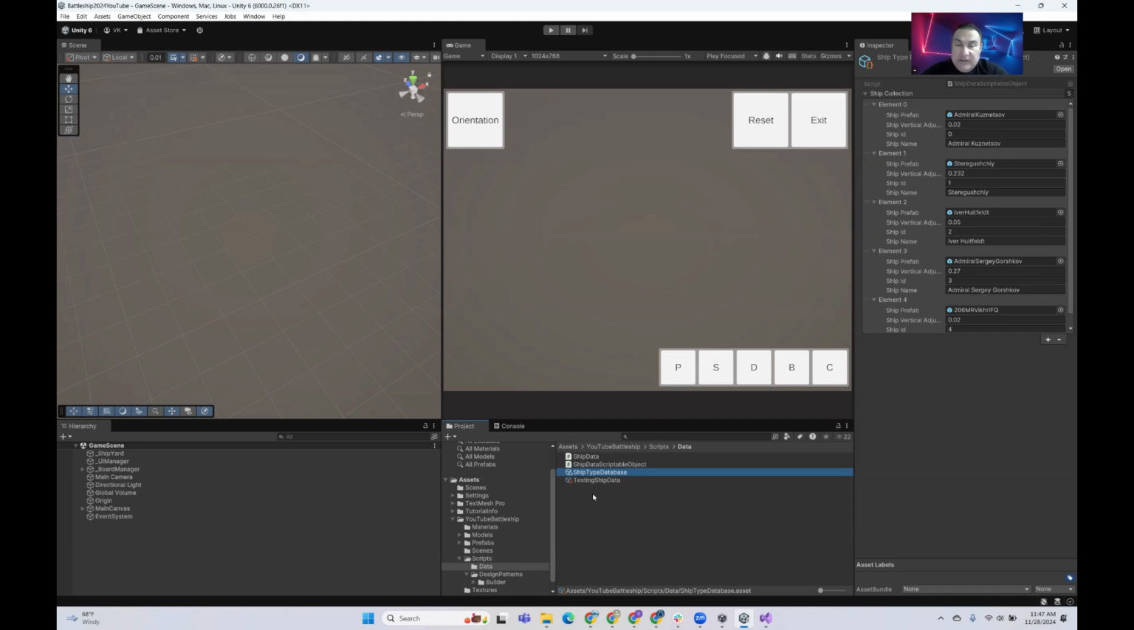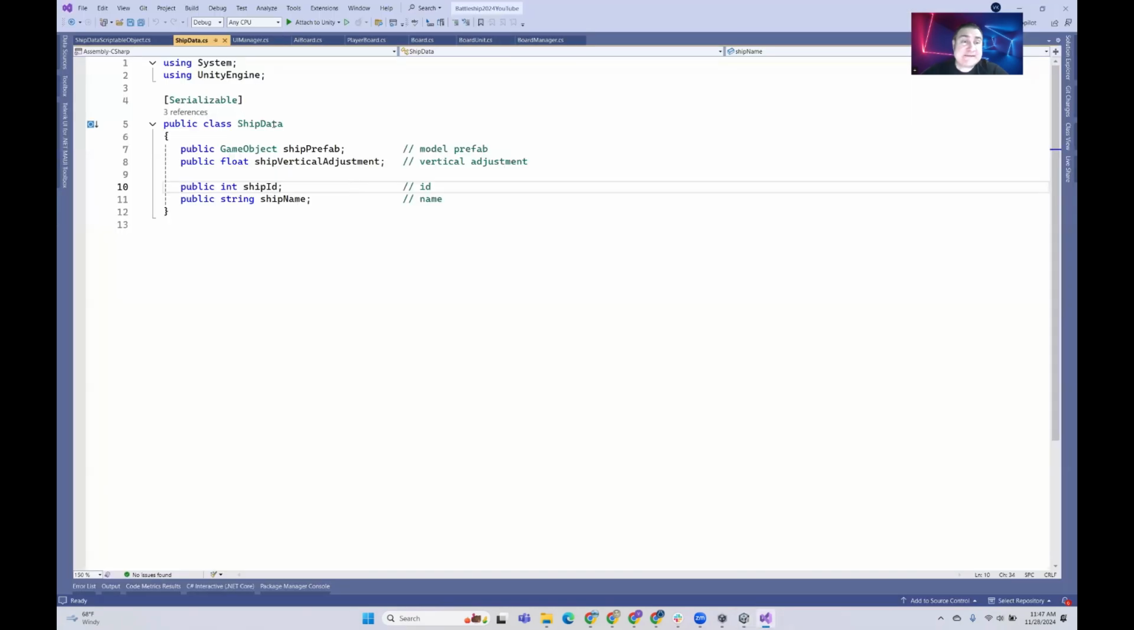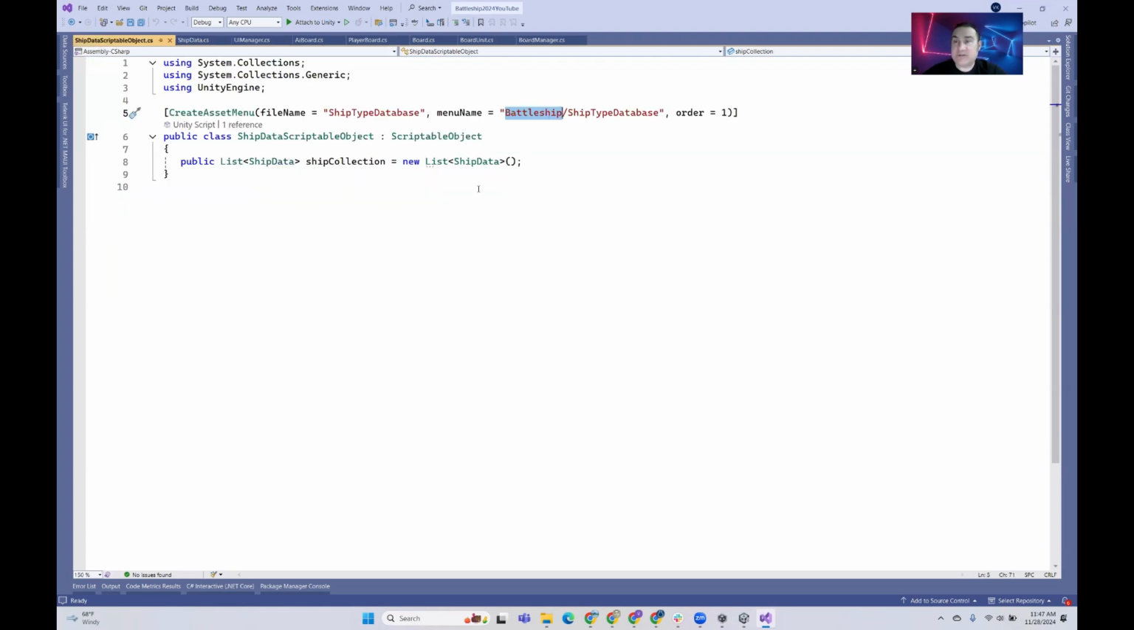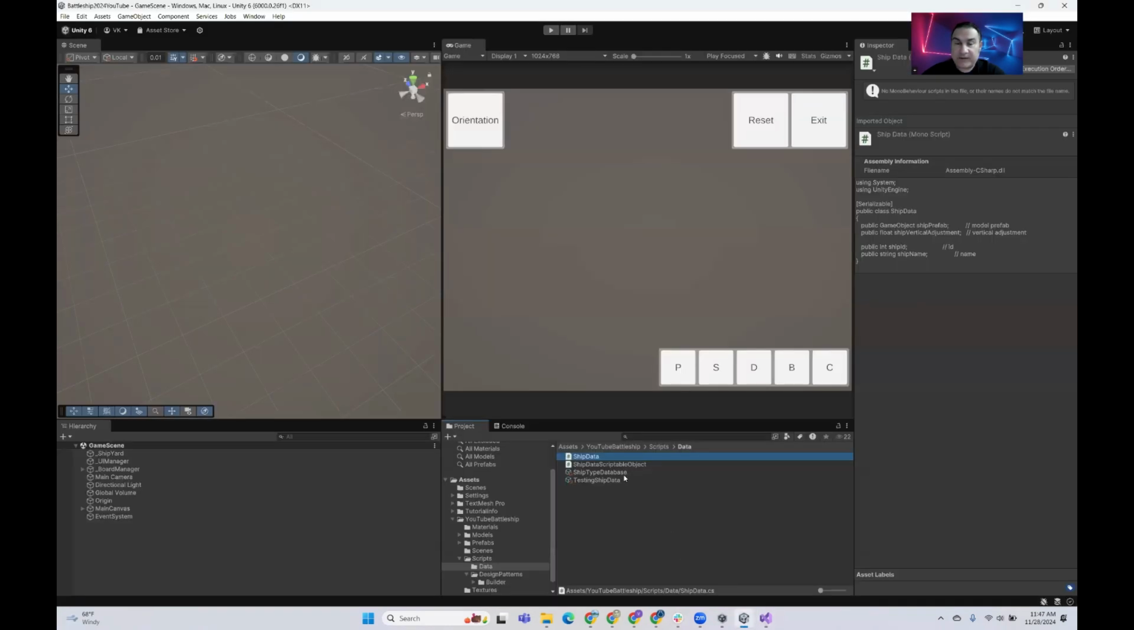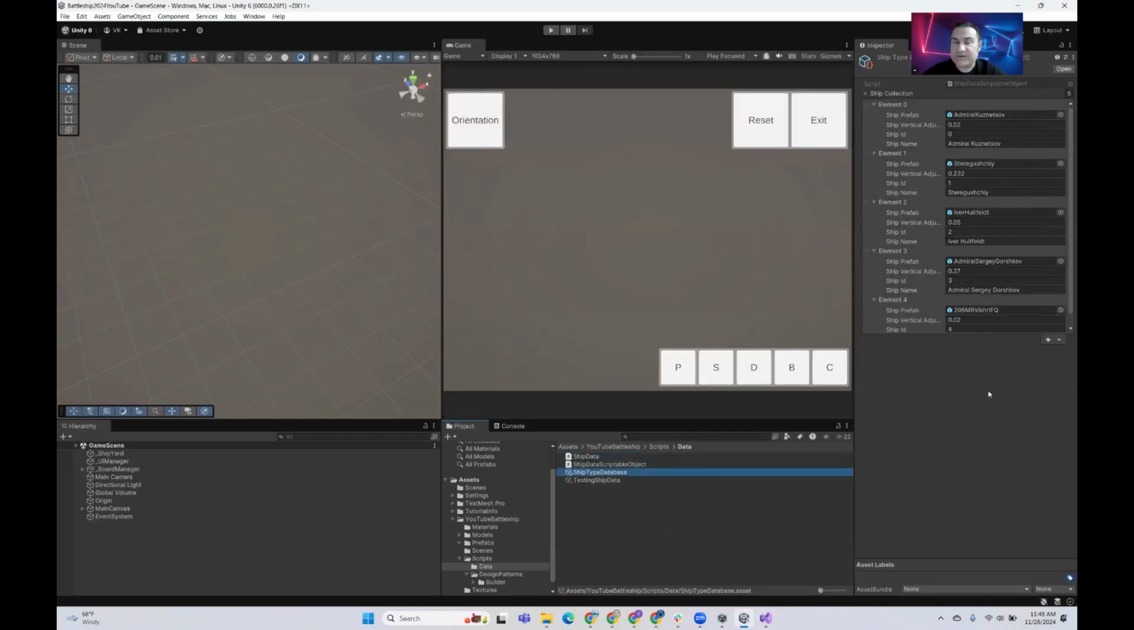Okay, so very straightforward. We have a ship data class that is going to be utilized to reference and store the different types of data attributes associated with the ship type. Then we have the ship data scriptable object, which is basically a collection of the ship data that we will pre-configure at design time, as I showed you guys in the editor. You would manually have to pre-configure this, guys: drag and drop each one of these models, the vertical adjustments, etc. This is specifically designed for the way my board is being laid onto the screen.